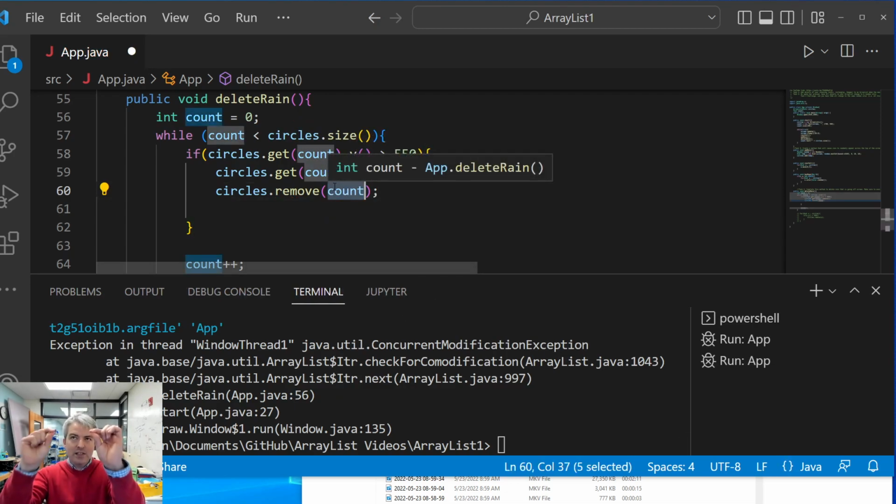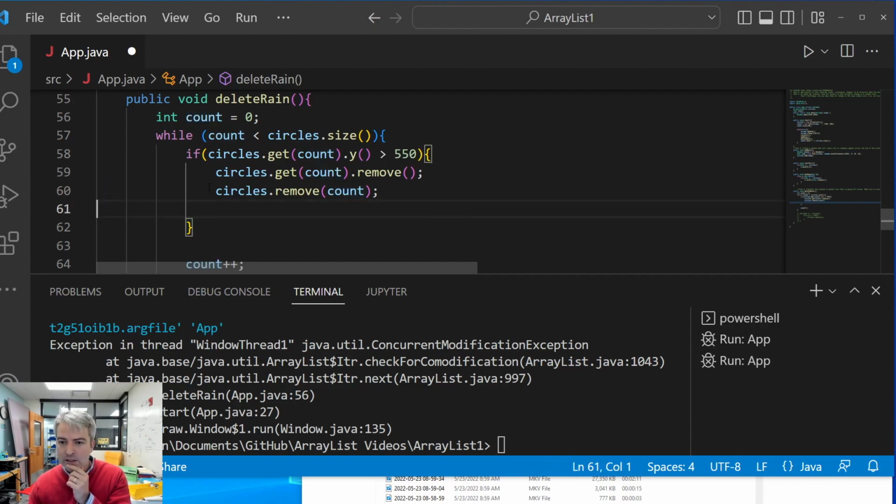And what this is going to do is find whatever the value of our count is. We're going to go into our circles array list, find the index that matches count, take the data out of it, and just delete it and remove it. And so I think that should be it.